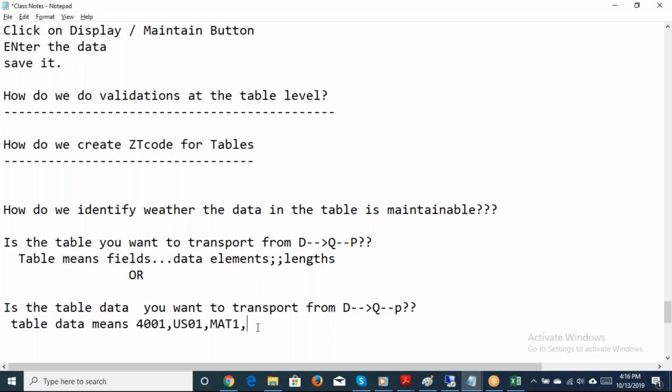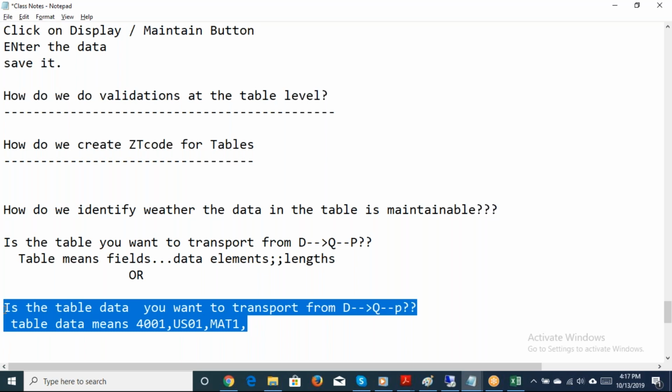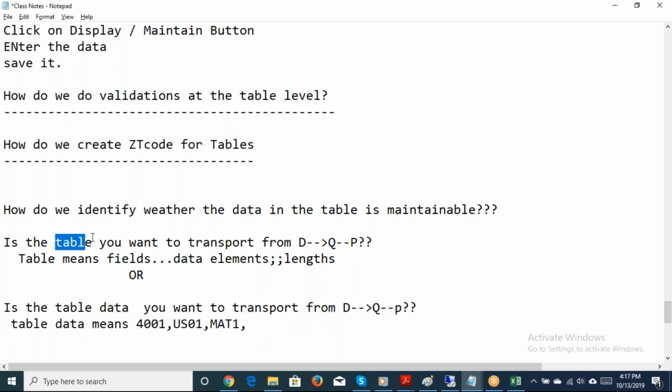So now, are you asking about table data movement, or only table transport? What is your question? Yeah, table data movement, the second one. Yeah. Now, definitely you need not move the data actually. Excuse me, sir. Just a minute, please. Yeah.